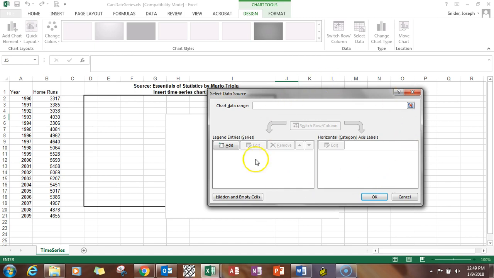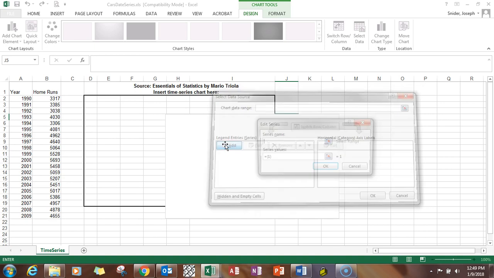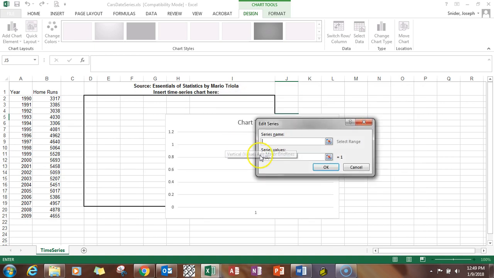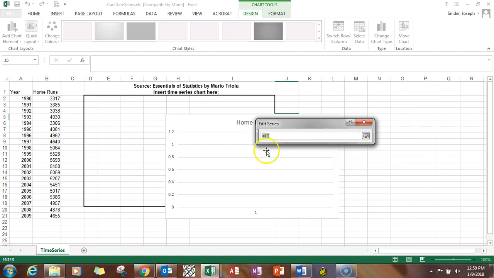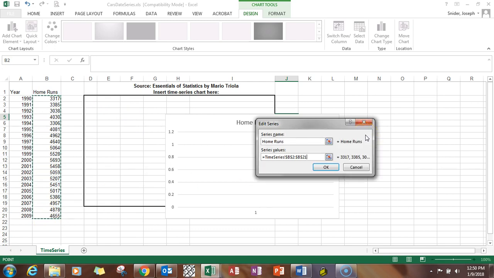Now you're going to see this pop up for selecting the source. We're going to click Add, which is going to get us one of the lines on the chart. The series name I'm going to call Home Runs. The series values are going to be clicking on that button on the right. I'm going to highlight all the home run raw data, just the numbers, not the heading. Then click on the button on the end. You see in the background it's actually producing a single line chart now of the home run data.